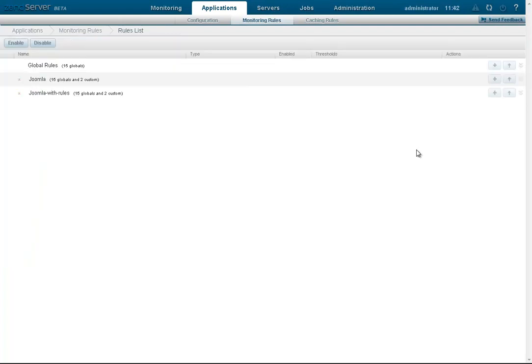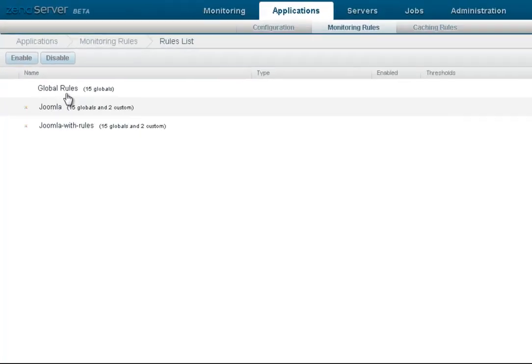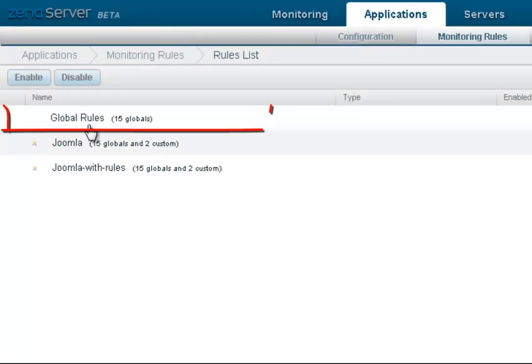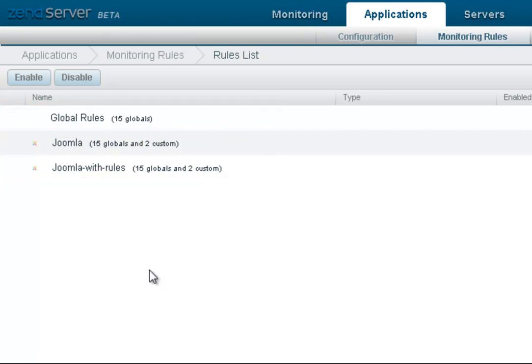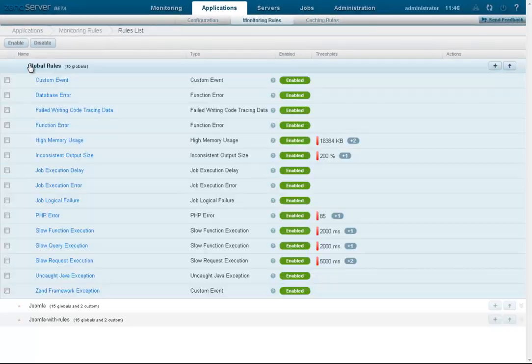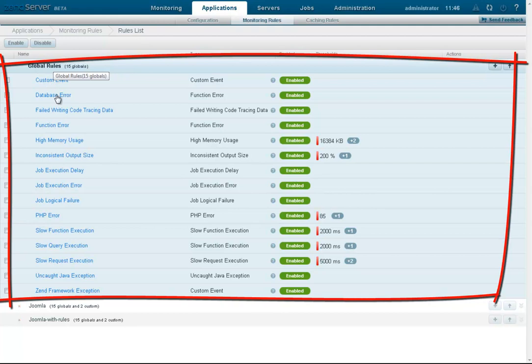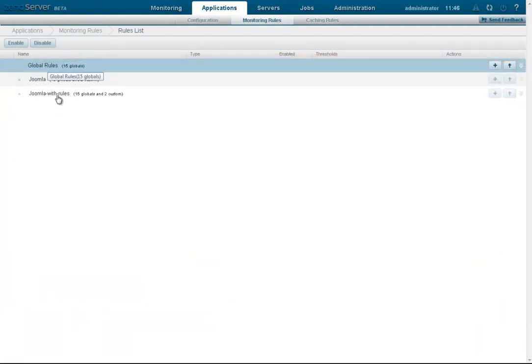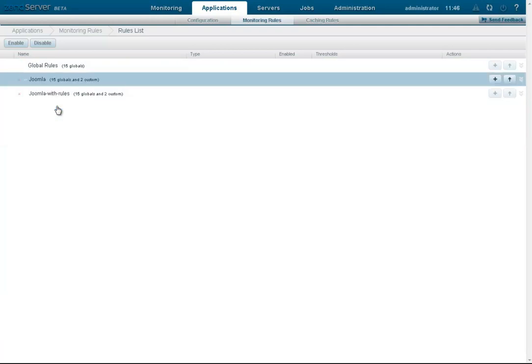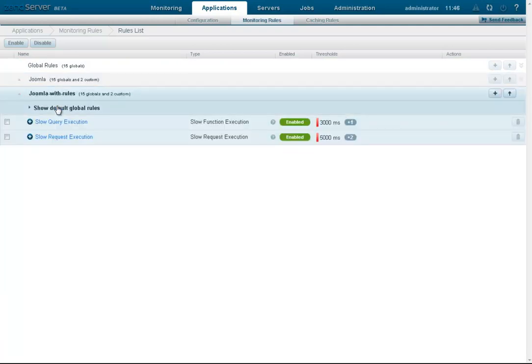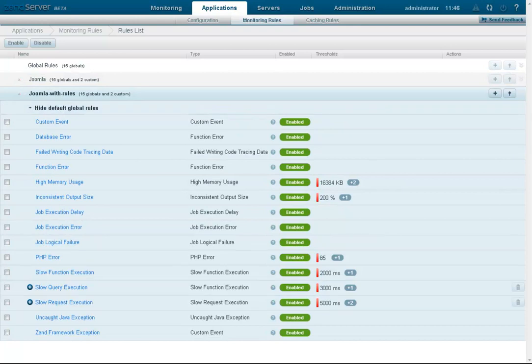In Zend Server 6, monitoring rules are listed in separate groups on the monitoring rules page. There are two types of rule groups: the global rules group and application rule groups. The global rules group is displayed at the top of the groups list and contains a collection of predefined and enabled default monitoring rules called global rules. These rules are also automatically associated with any application managed by Zend Server, deployed or defined, and are grouped together at the top of the rules list in each application rules group.